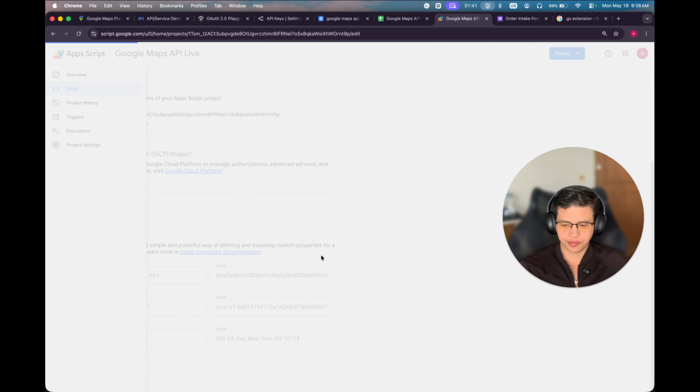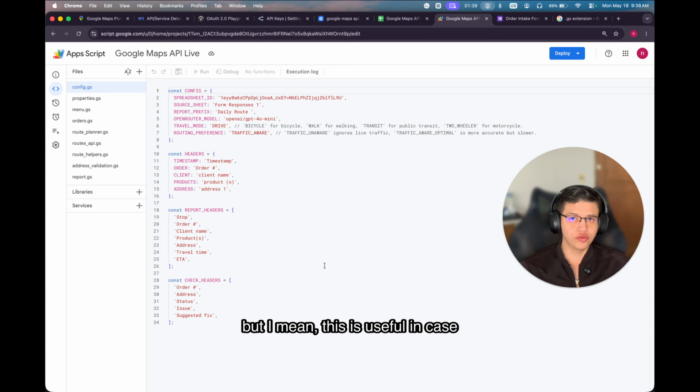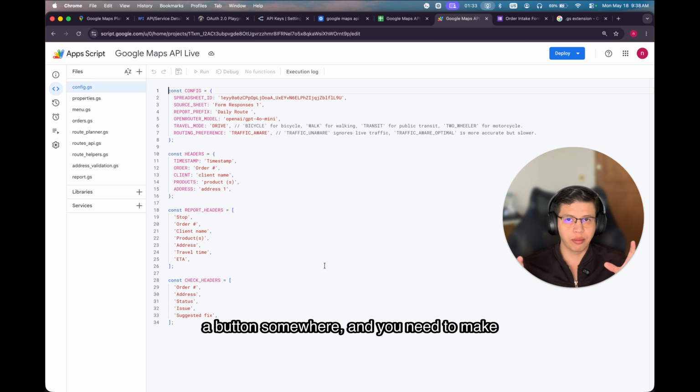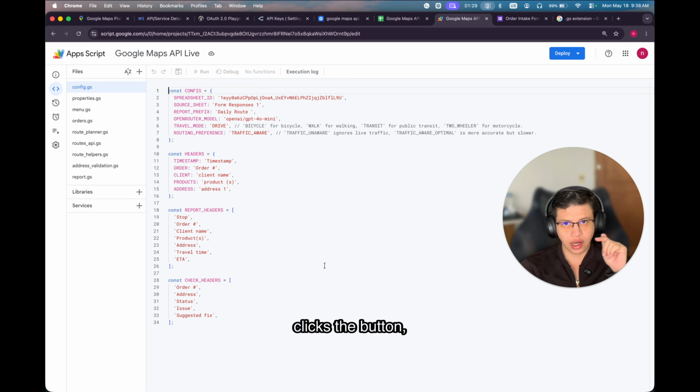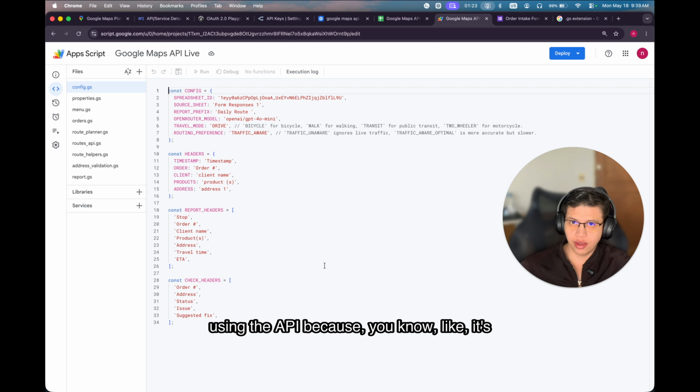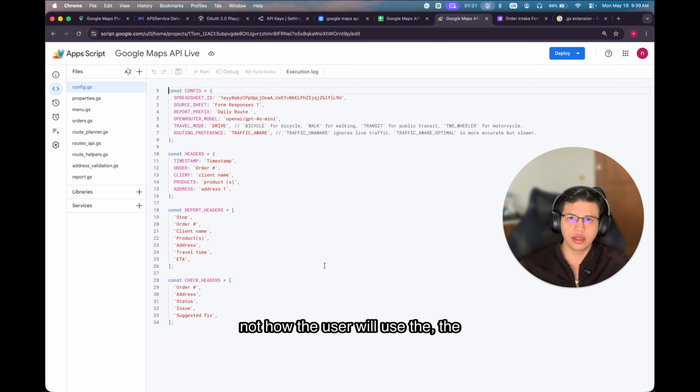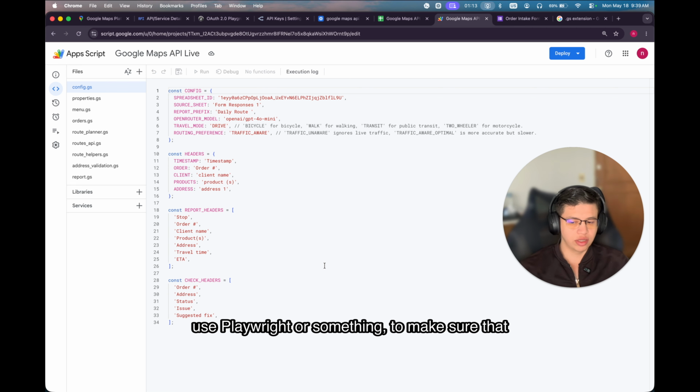But this is useful in case you are testing something that needs to go to the UI. Maybe you created a button somewhere and you need to make sure that when the client clicks the button, it works or something happens. In that case, you don't want to be using the API, because it's not how the user will use the app. He will literally click the button. So you want to use computer use, Playwright or something, to make sure that it works, right?